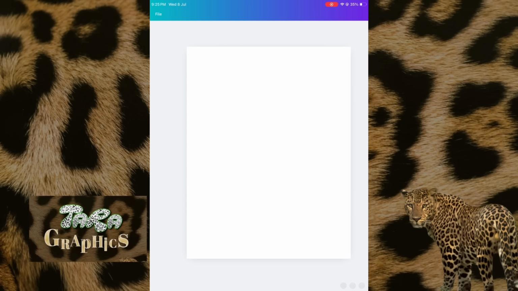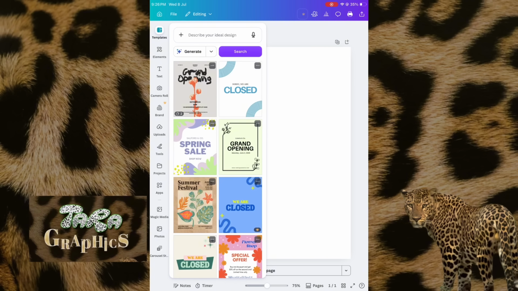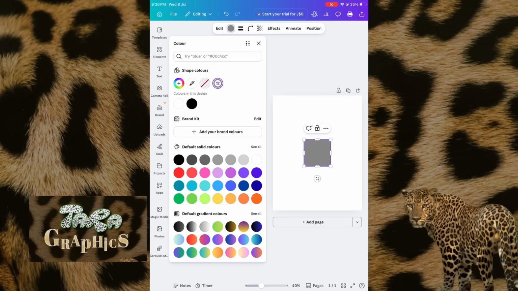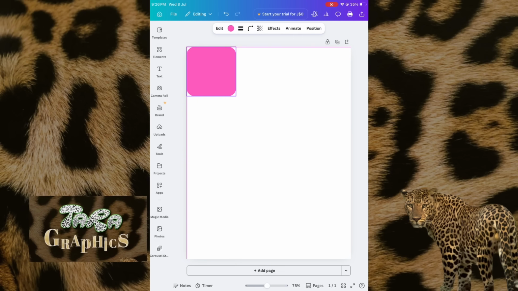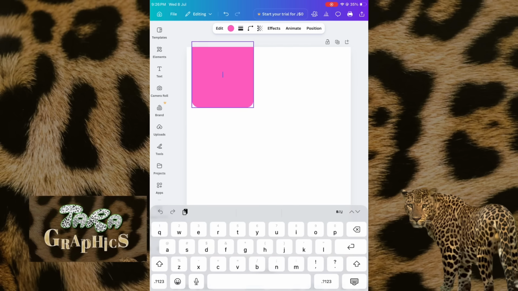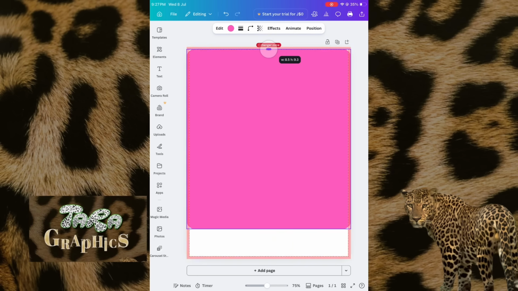I'll be teaching you how I make my first lash special flyer. So here I'm going to go on a new design flyer template, and here I'm going to go on elements. I'm going to search for a square shape to cover all of this page. I'm going to turn it into pink, and I'm going to stretch the end of it across all the page so that all the page is covered.